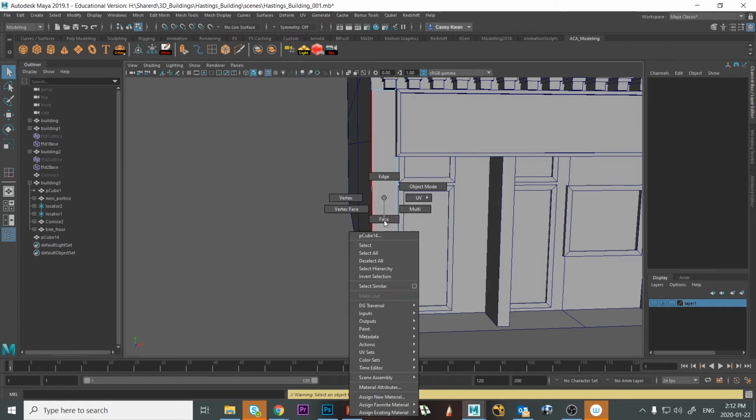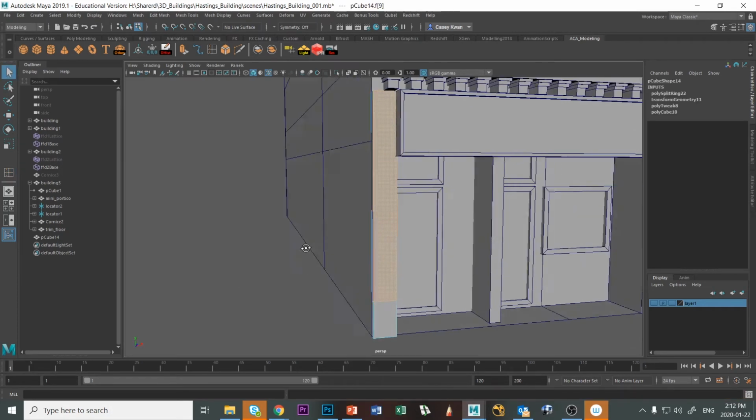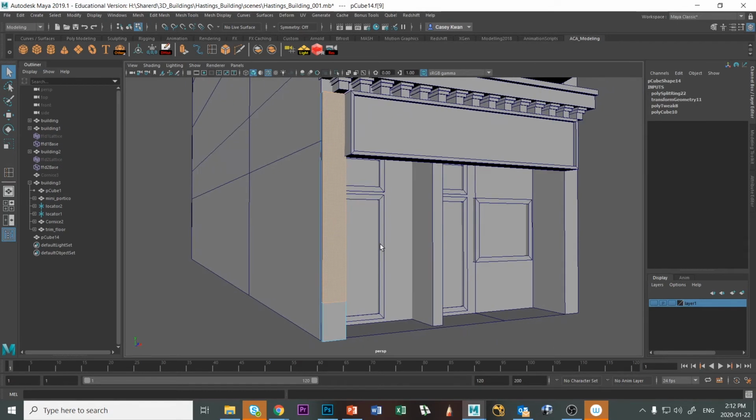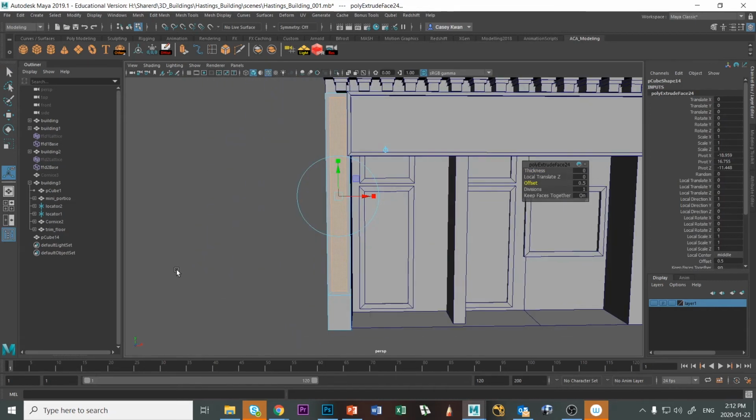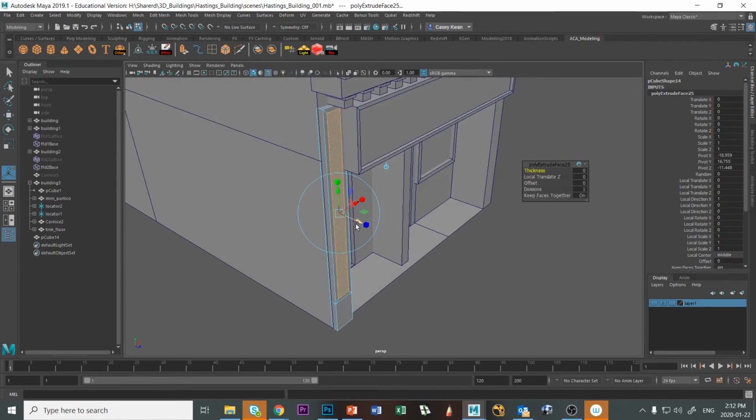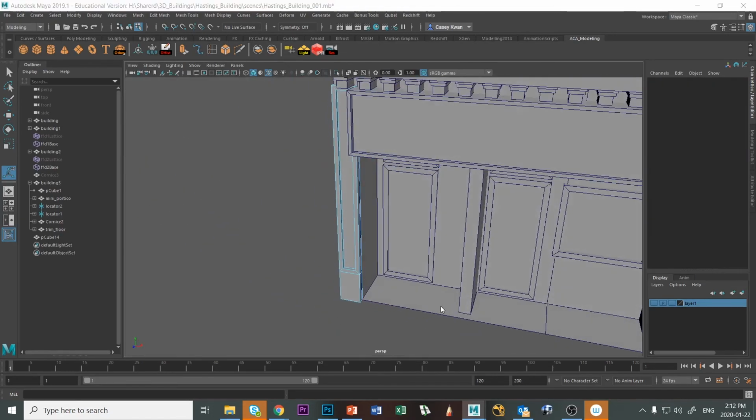Q to quit out of that tool. Grab that face, and I'm going to Control E. And in my offset, I'm just going to offset it slightly. That looks pretty good. And then Control E once again. I don't know if that happened. Oh, it did. Perfect. Now I've got that little pilaster detail.